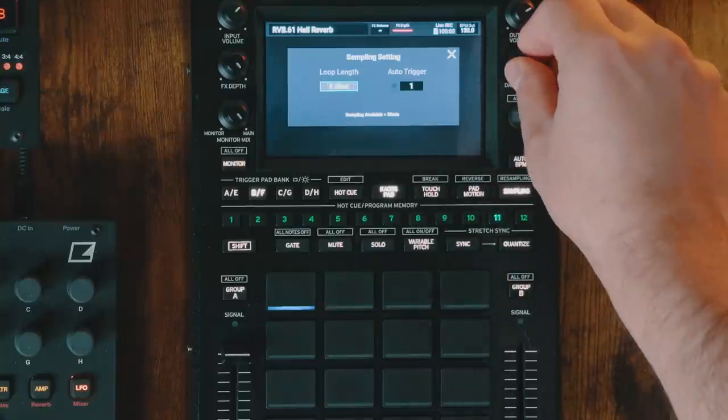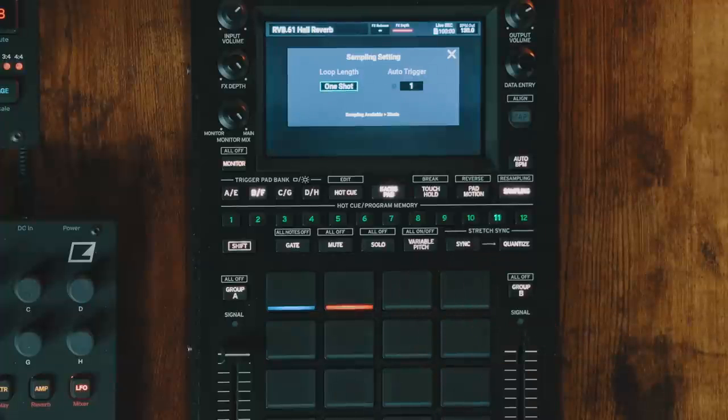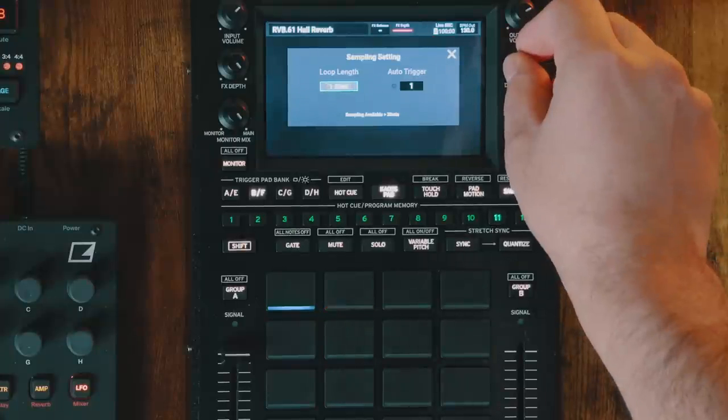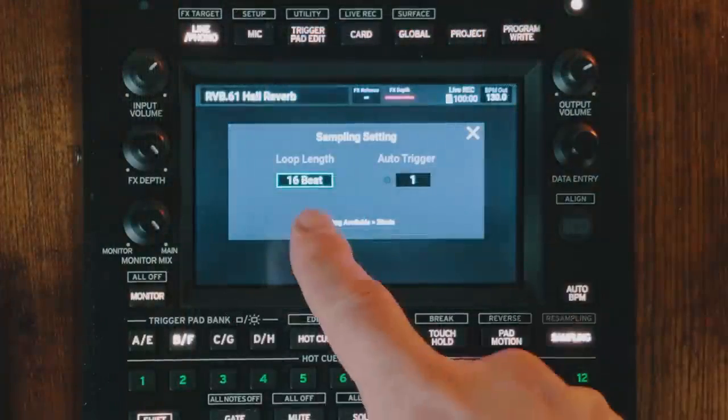You can also set it to a one shot, which will trigger with a button press and then end the recording with a second button press. It'll immediately set it as a one shot, which is a velocity sensitive sample. Quantized loops are not velocity sensitive samples. We'll get into that in a second. Let's get a 16 beat loop.